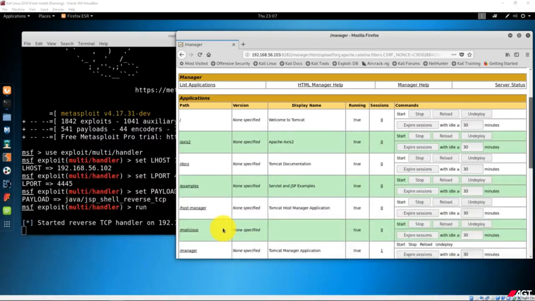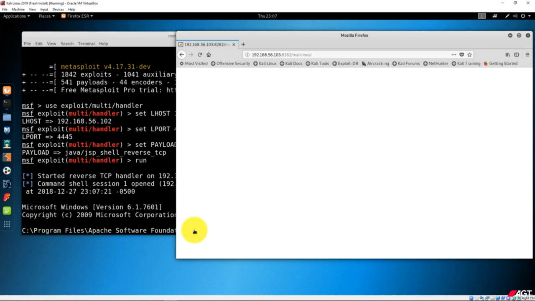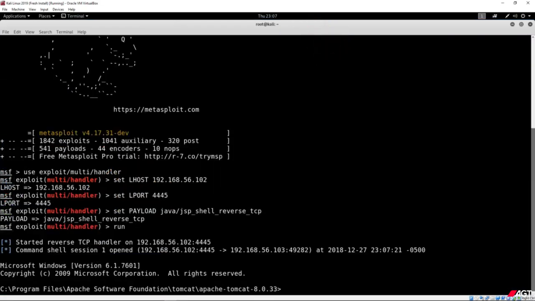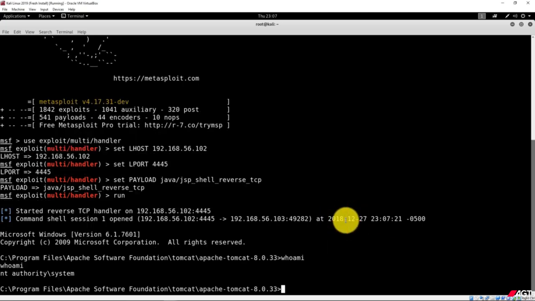Now let's execute the malicious WAR file. Just click on the location where it was uploaded. As you can see, the exploit was successful. Now we have a remote shell. Let's go ahead and check our privileges. Fantastic! We have system-level privileges.